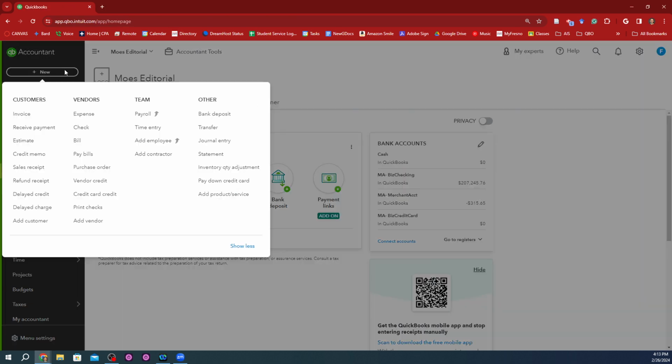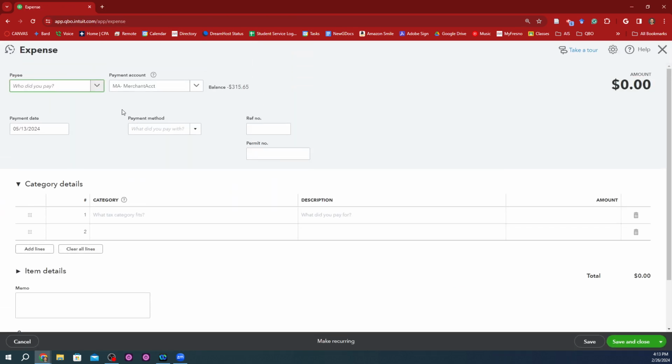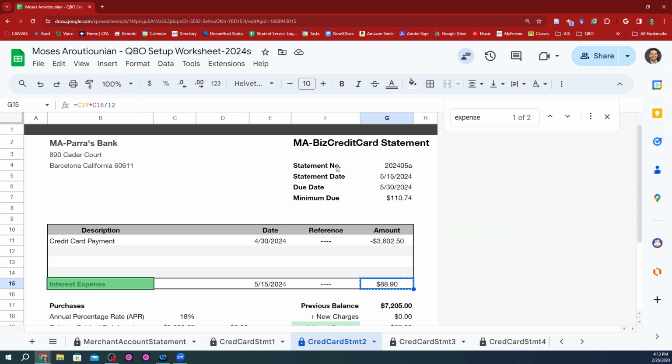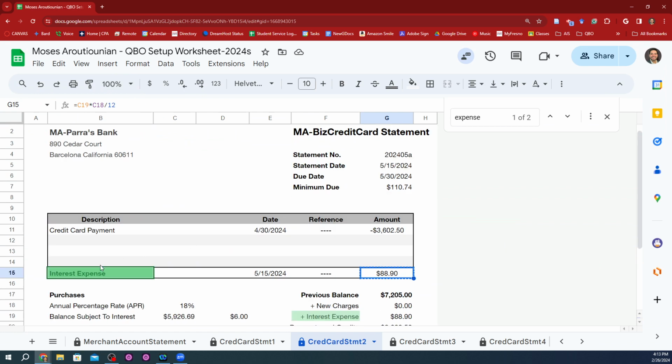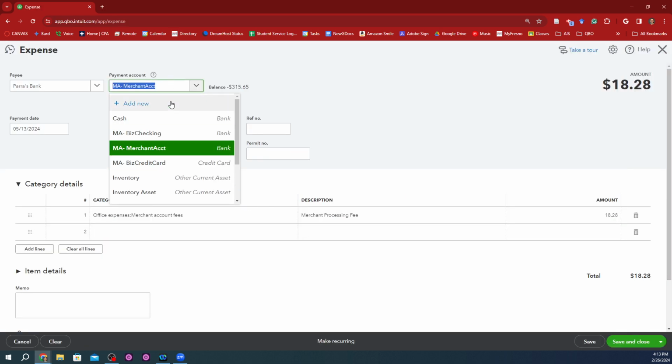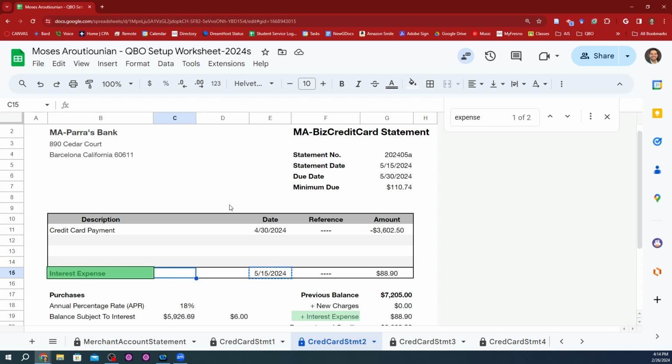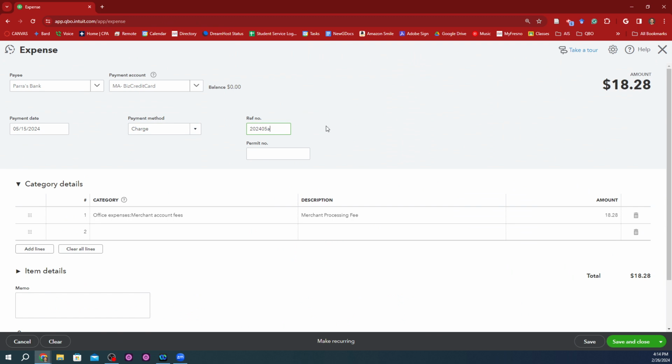So $88.90 is going to be my interest expense. So how do I report that? Okay. Again, Paros Bank, except now it's not going to come from my merchant account. Where is it being charged to? This is my business credit card statement. This was directly charged on my credit card, so I need to change this to my business credit card. I need to make sure that my data is accurate. This is 5/15/2024. How was it paid? Was this a direct charge or EFT? I'm just going to call it charge, right? Because it was just charged. And then what's my reference number? Well, there's no reference number. I could put the statement reference, so they can look at the statement.